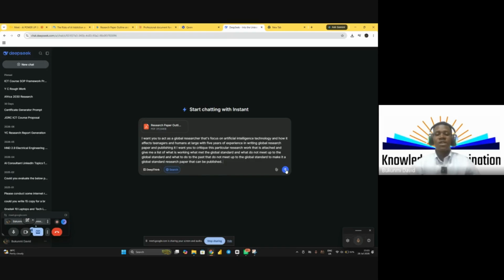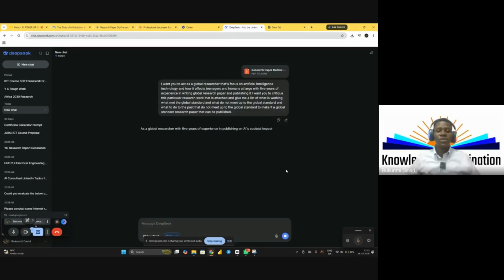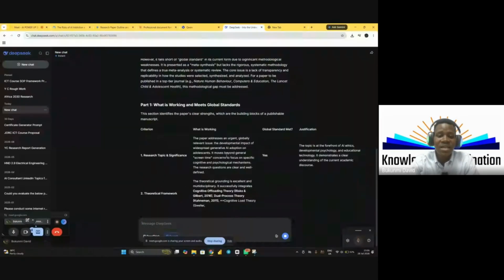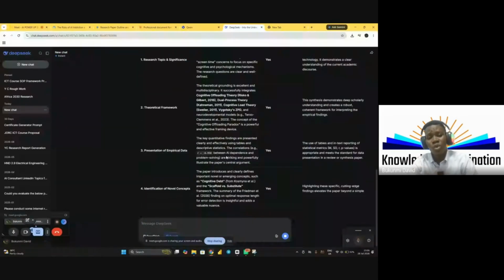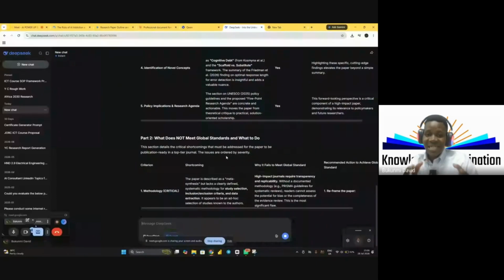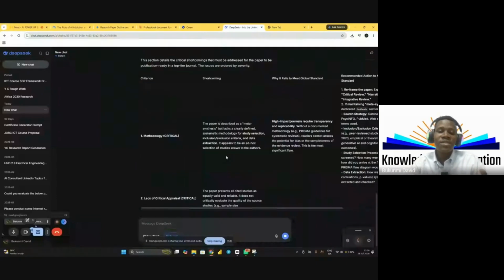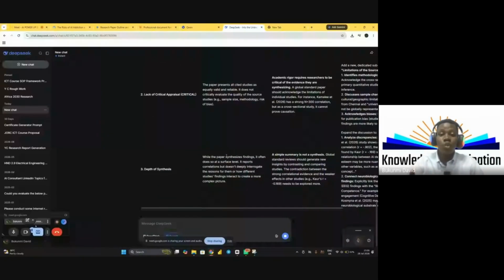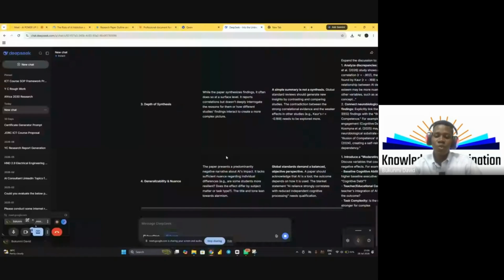So that's what I'm going to give to DeepSeek. And DeepSeek is going to critique it and tell us what is working and what is not working. And then we'll pick that information and use it to refine our file again with another AI tool.